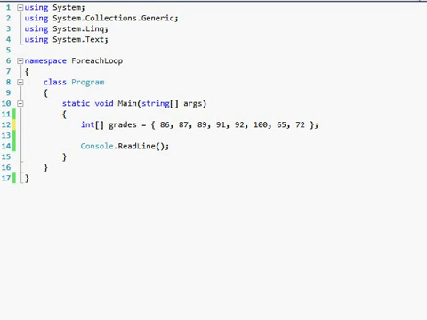Hey guys, today we're going to talk about the for each loop. This loop is used in arrays and collections, and it can be used in more than one way. I'm going to show you those different ways.